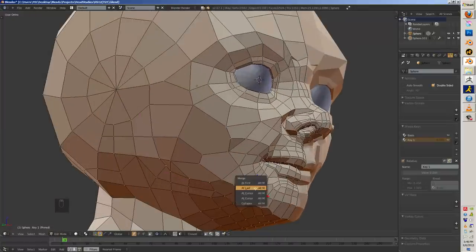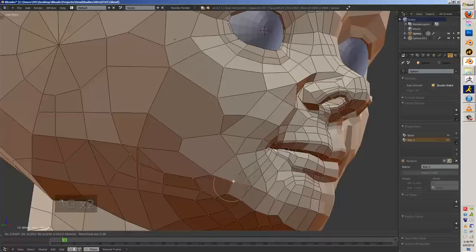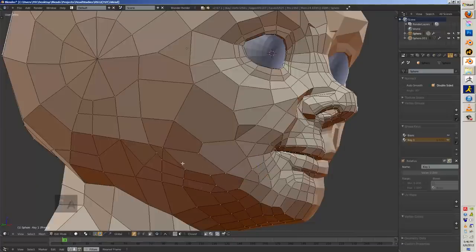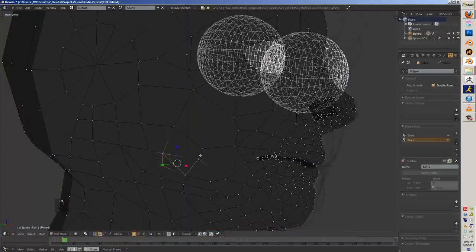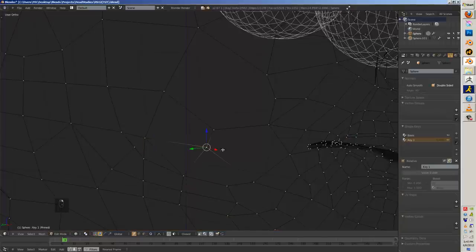But notice that the geometry is only dense in the areas that I'm currently sculpting. So instead of having loop cuts span the whole area of the model and make everything dense unnecessarily, giving me problems I have to deal with later in the back of the head, I can nip all that in the bud now and just gradually take the model to fruition.